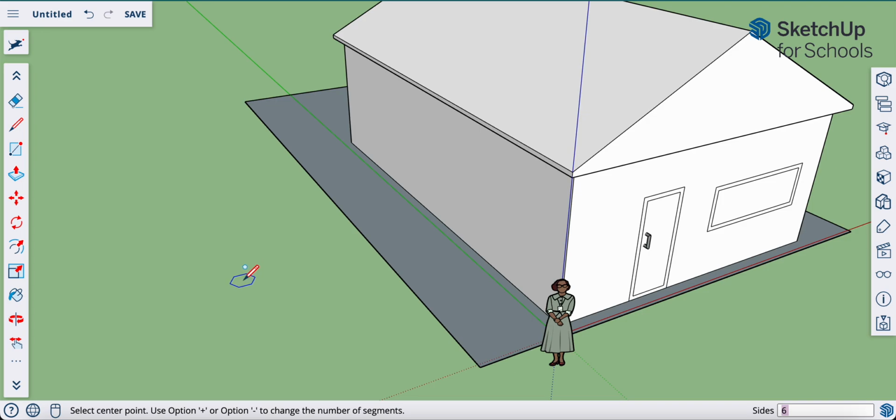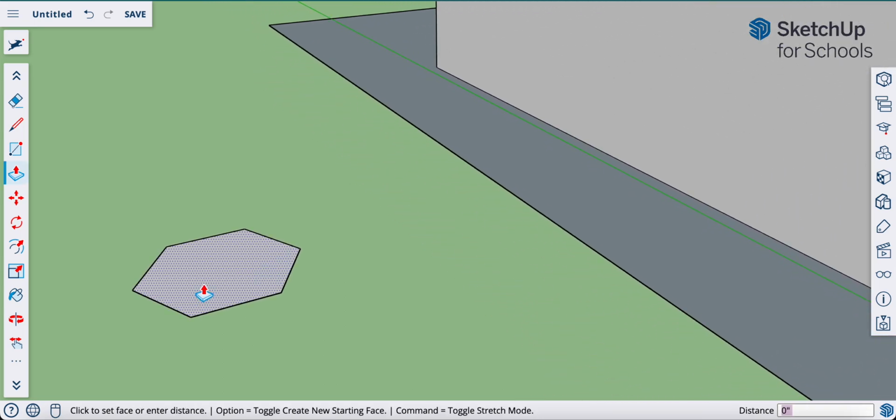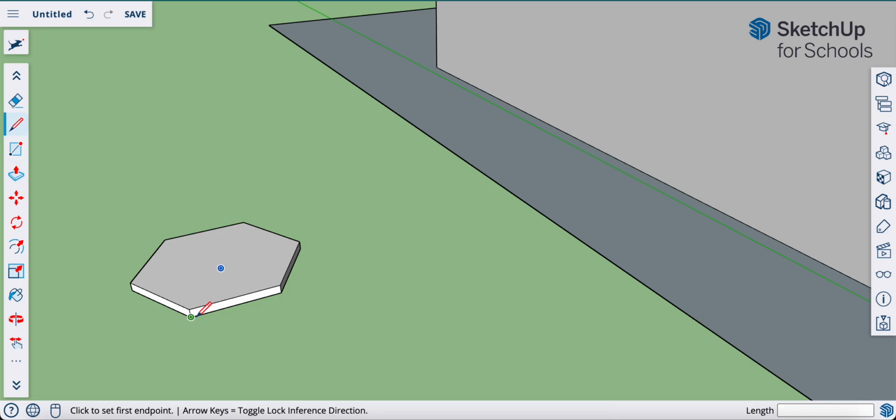But for me, I'm going to stay with 6, and we're going to make these off to the side, and the sizing of it doesn't matter too much. We can resize it later. So I'm going to make my polygon, and I'm going to pull it up a little bit. Then I will take my line tool, and I'm just going to draw lines going from corner to corner.